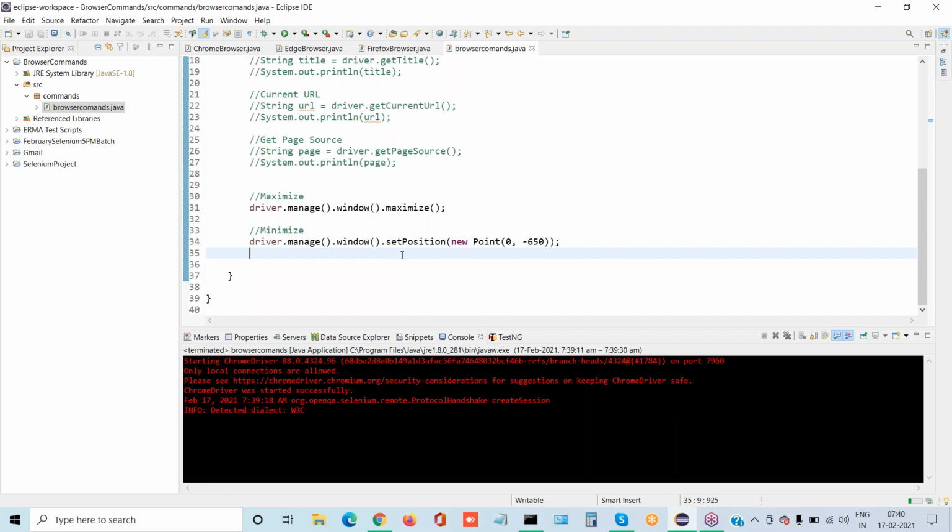Okay. But what is the minimize? You need to write this one. Set new position, new point, x coordinate and y coordinate. In the interview, they will definitely ask you this question: how do you minimize, how do you maximize. Okay, so you need to be aware of these two things, what is minimize and what is maximize. If you learn by heart or copy and paste, in the interview you will forget. So do not learn by heart and do not copy and paste. Simply try to understand what we are doing here.